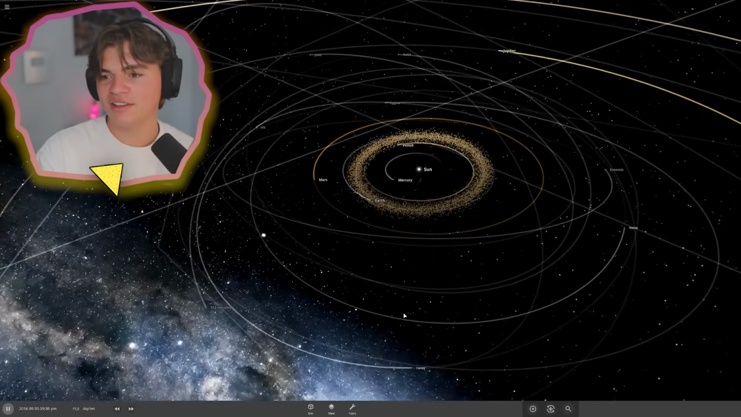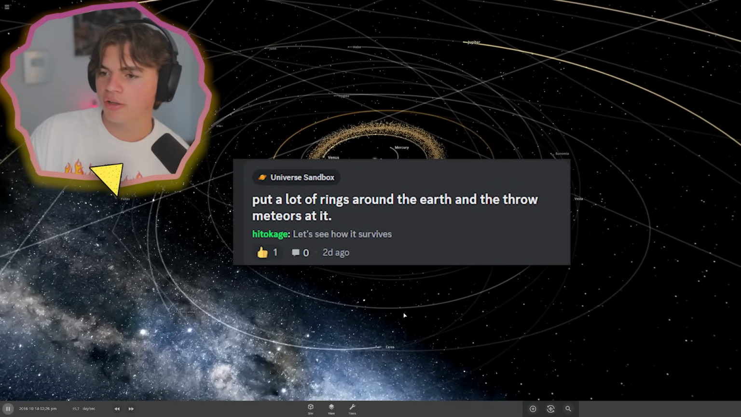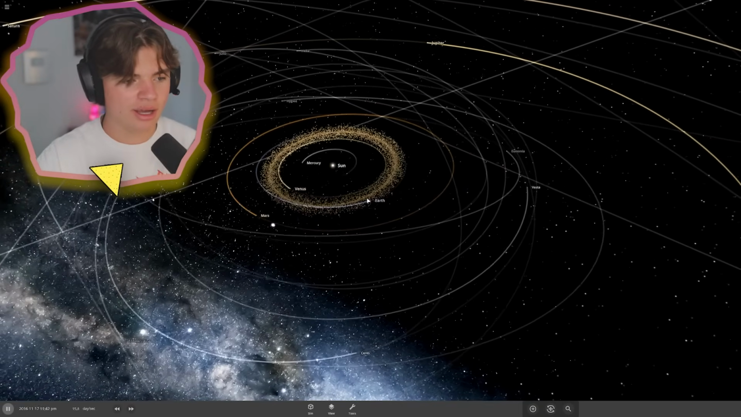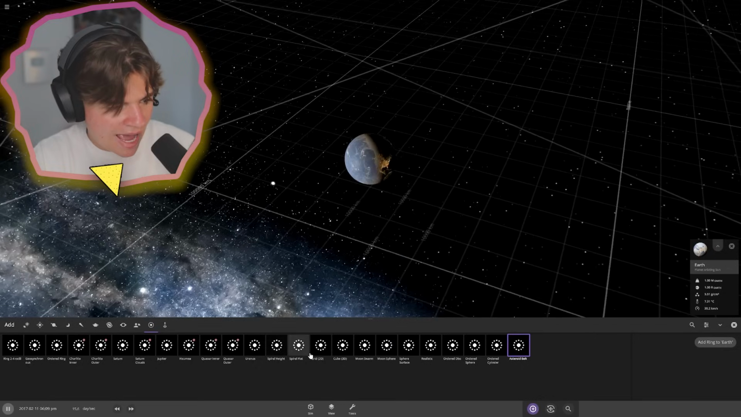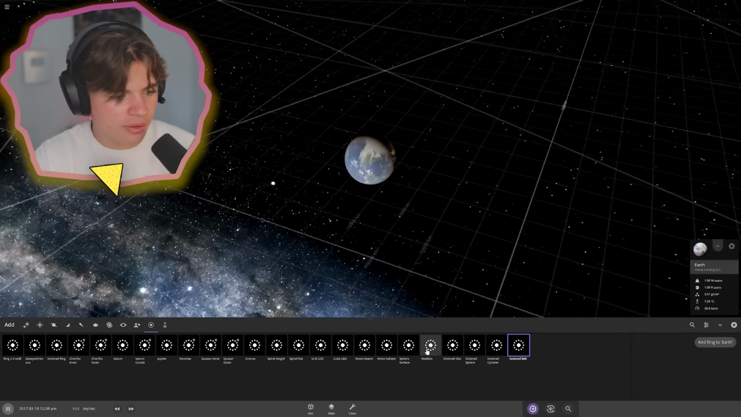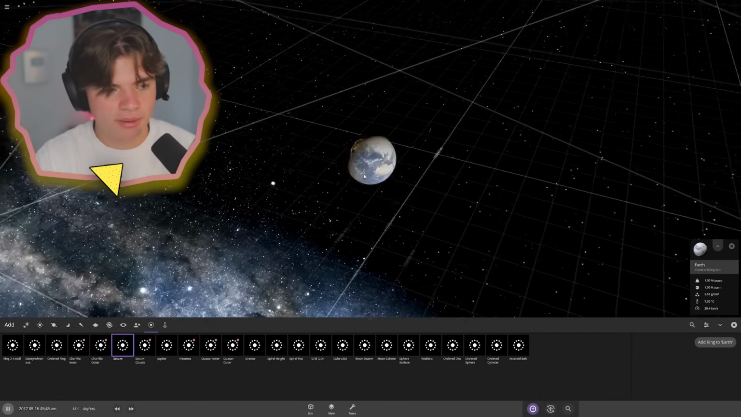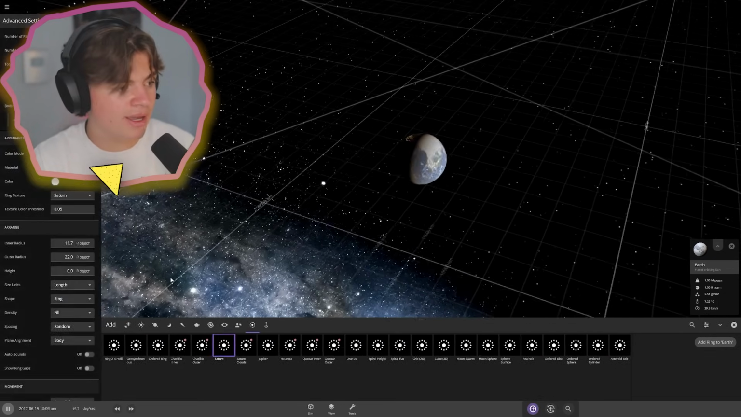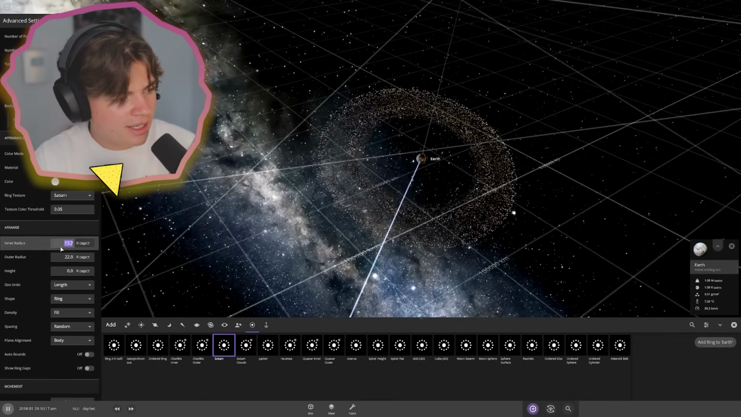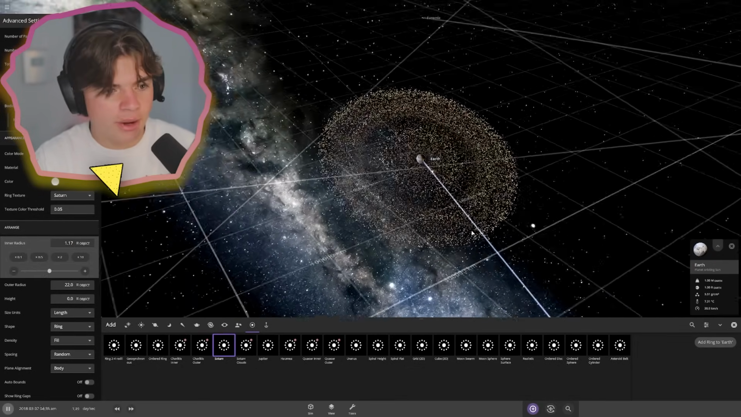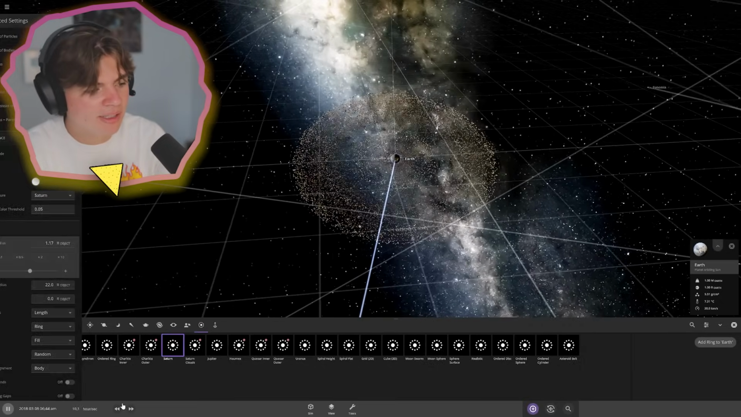Okay, our next suggestion says, put a lot of rings around the Earth and then throw meteors at it. Okay, so we're gonna need Earth to have a lot of rings, whatever that means. We're gonna add Saturn style rings to it. They won't be the same size as Saturn because Saturn's rings are very big. Okay, there's Saturn style rings on Earth. I actually want them to be in more, so we'll bring it in. There we go. Okay, so now it has like a fully completed ring.